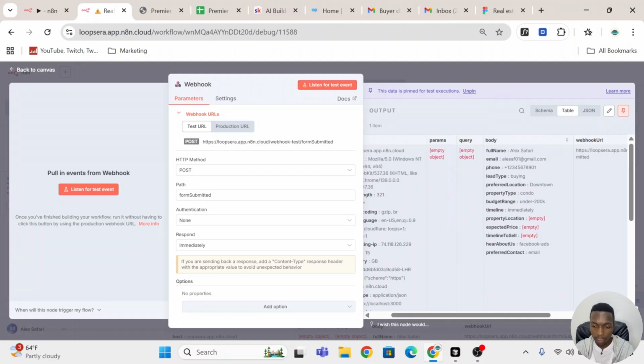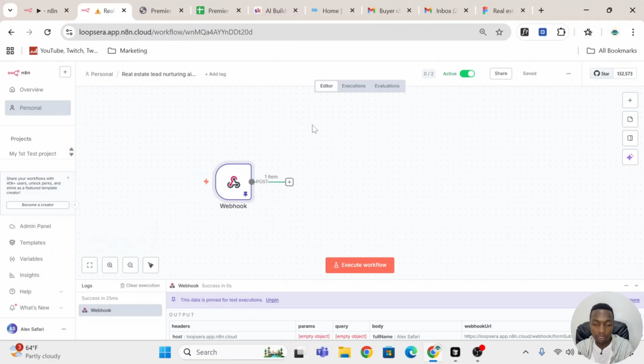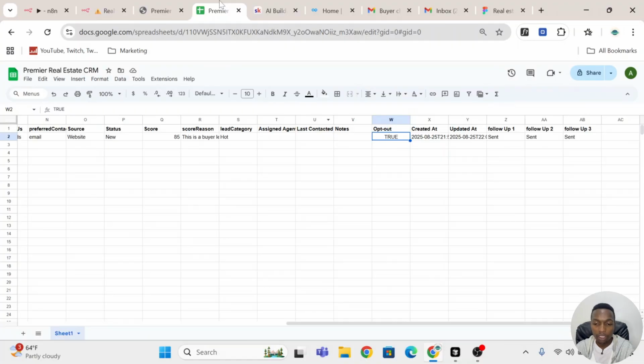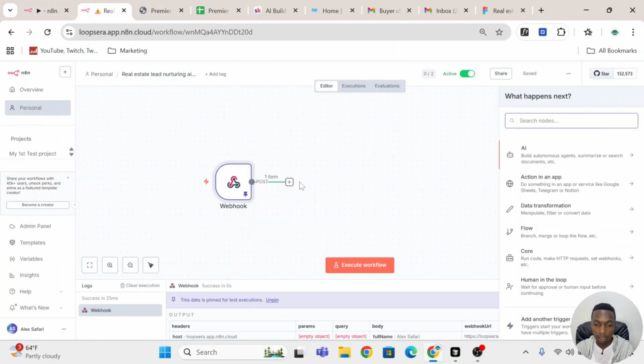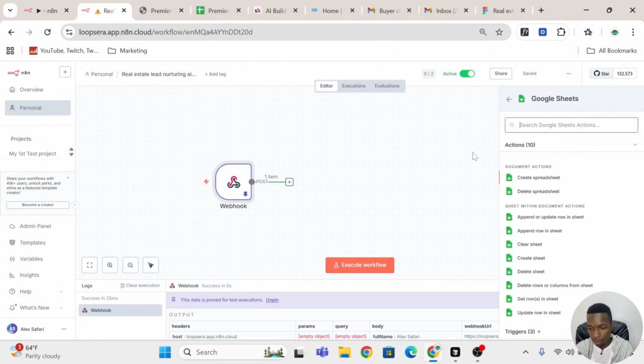Now we'll need to design the rest of the workflow. The trigger is working, which is this webhook. The next thing we'll need to do is somehow process the data that's being sent over. So we'll need to add a Google Sheet node. We'll first need to add it to this CRM, and for that, we'll need a Google Sheet node. It's going to be an append row in Sheet.